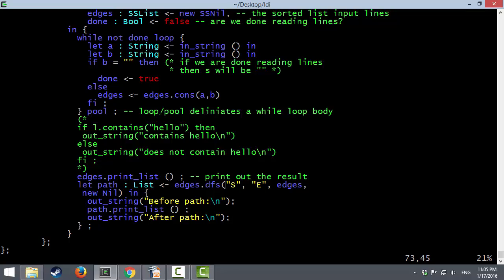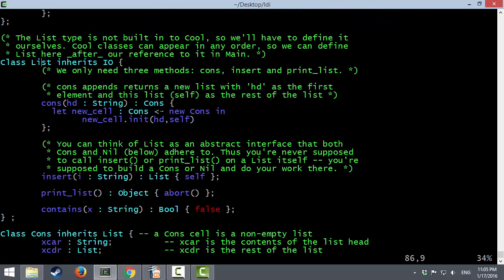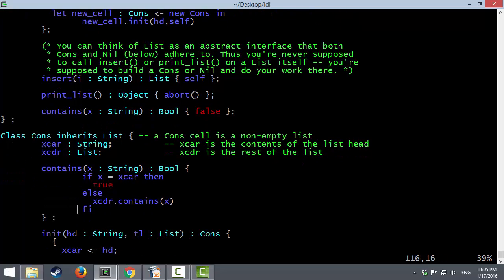S to E. And we currently haven't visited anything yet. We use list to keep track of sets of strings, like our visited set. So cons just takes a single new string. This is like an abstract type, so we never actually call these. Everything in the program would either be a cons or a nil. Okay. Xcar, car is the fancy Lisp name for the data in a list.